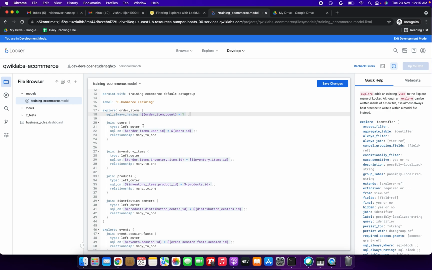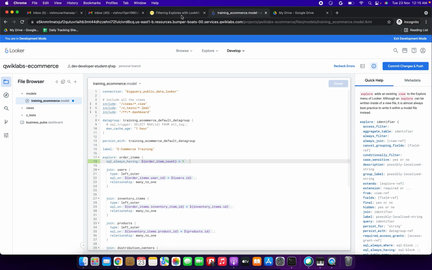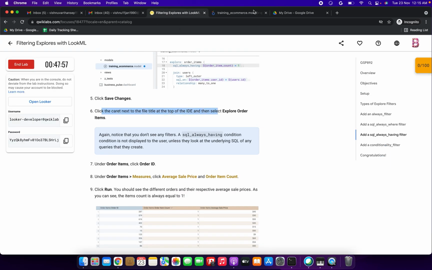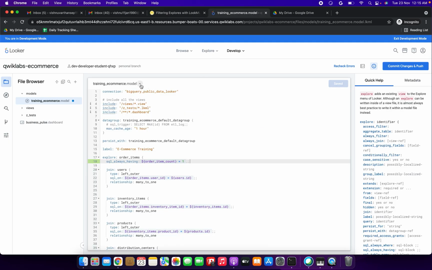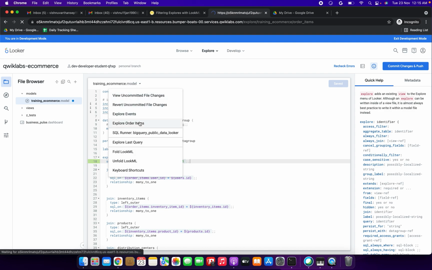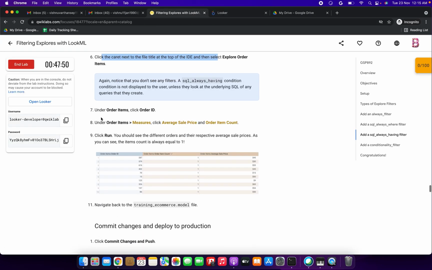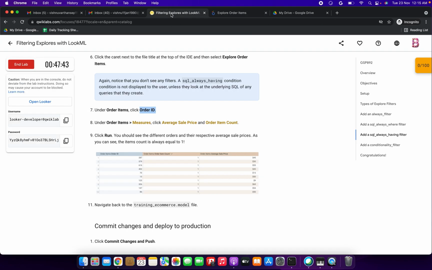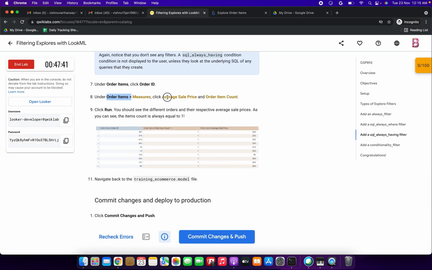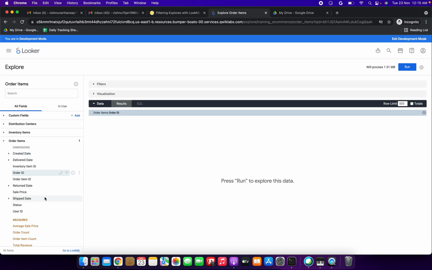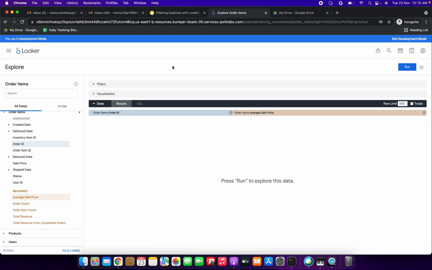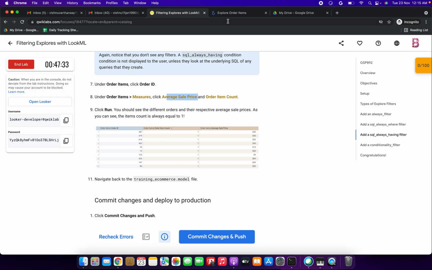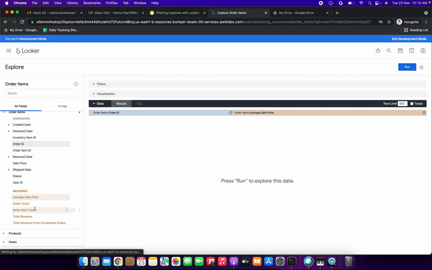Now we need to click save changes. There is no error, so I'm clicking save changes. Okay, great. Next step, we need to select the explore order items under the training e-commerce model. Just click it. Next, under order items on the left side, select order ID, and next under order items measures, click average sale price and order item count.